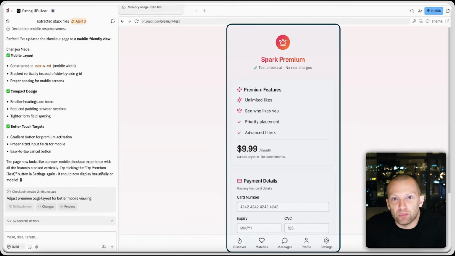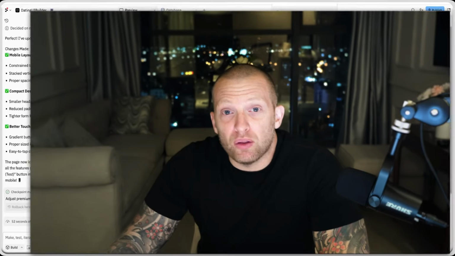So there you have it, from concept to fully built app with Replit AI without writing a single line of code. Whether you're looking to build your own app or just explore what's possible with AI, the potential is enormous.